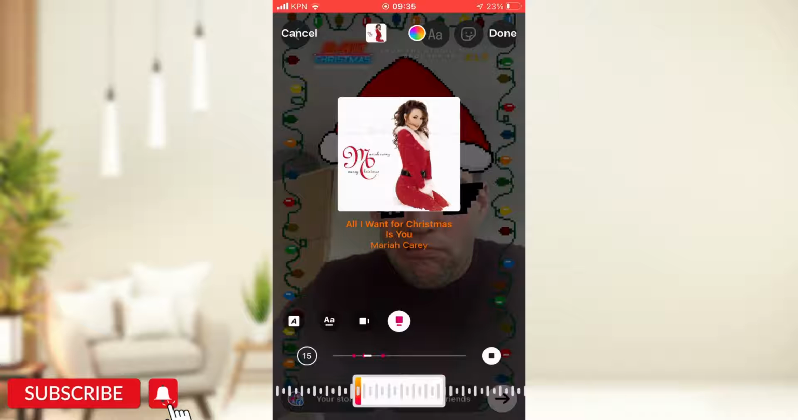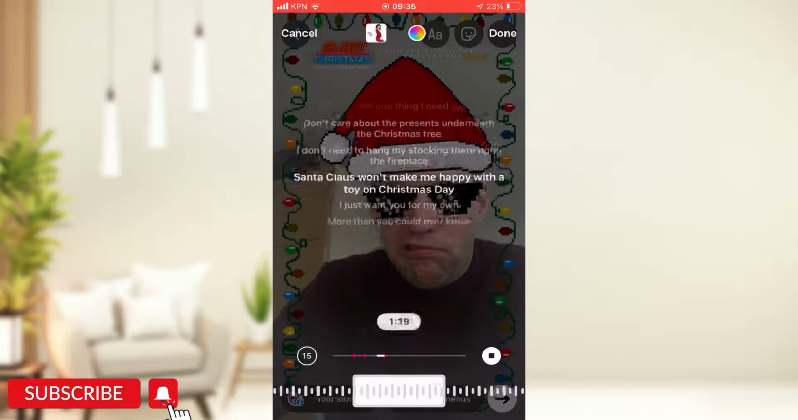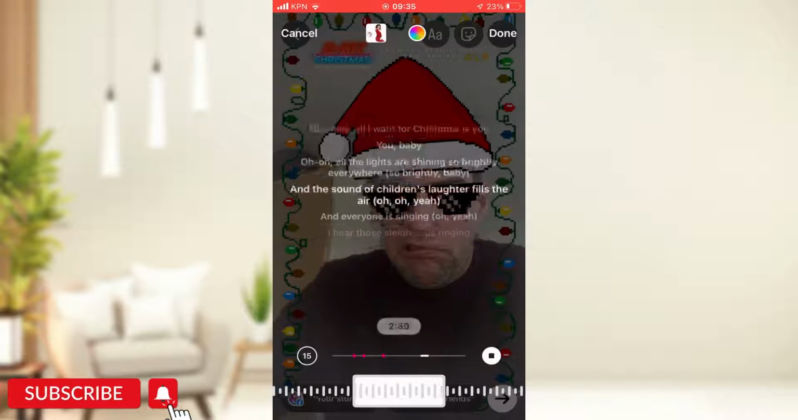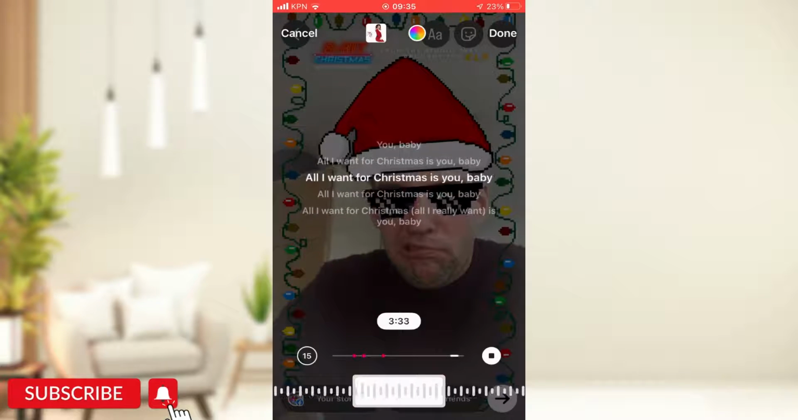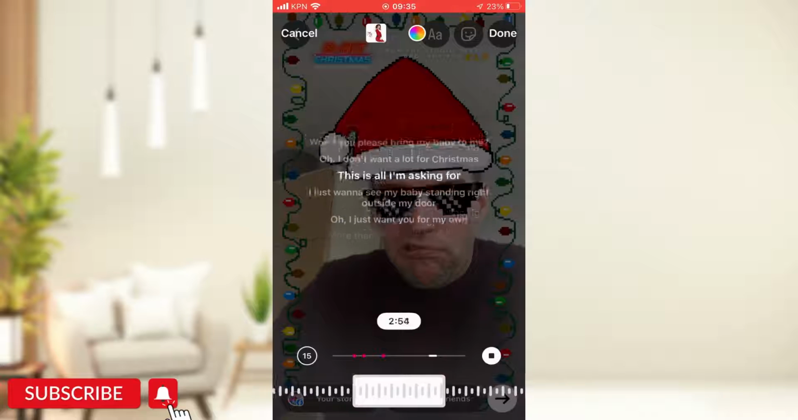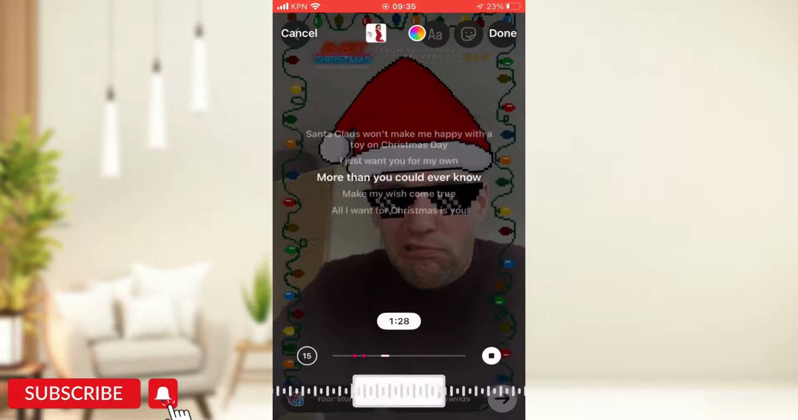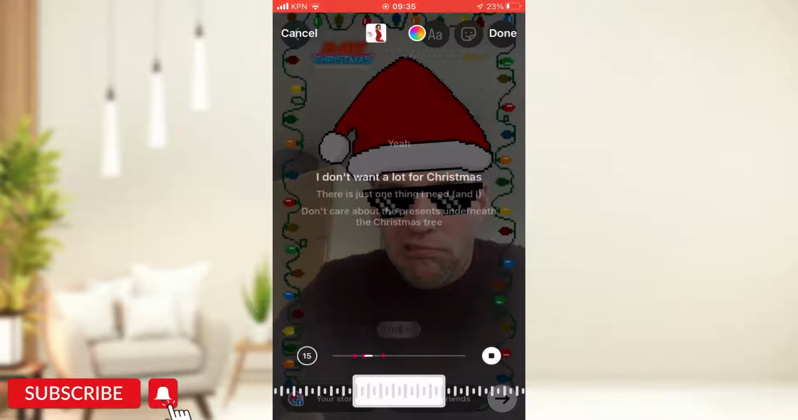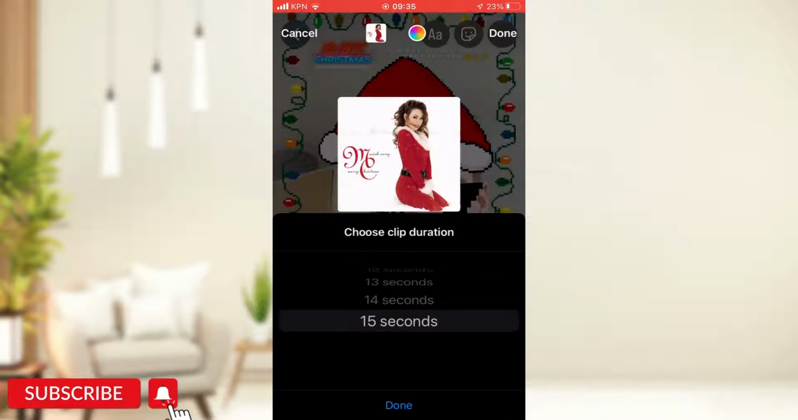Then you see a big cover, and also at the bottom, you can change the part of the song. So if you want to go to the end, well, you see the white little line is moving around the song. And also you can change the time.